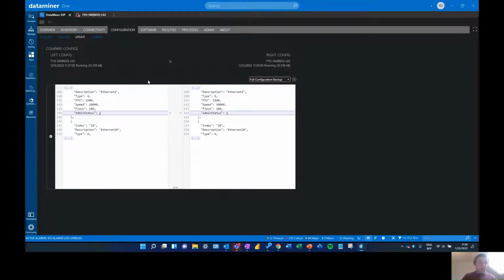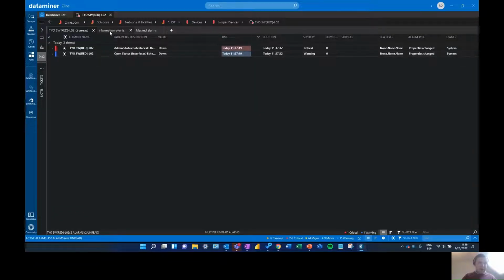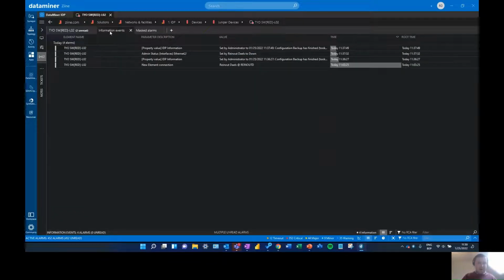And if I wanted to see more details even about that change in that device, I could also go to my device itself and check the complete audit trail that we have here in the information events of that device. I can see exactly that indeed I have set that admin status of that interface to down at a certain time today. So I can get full visibility on what exactly changed when and even by who.